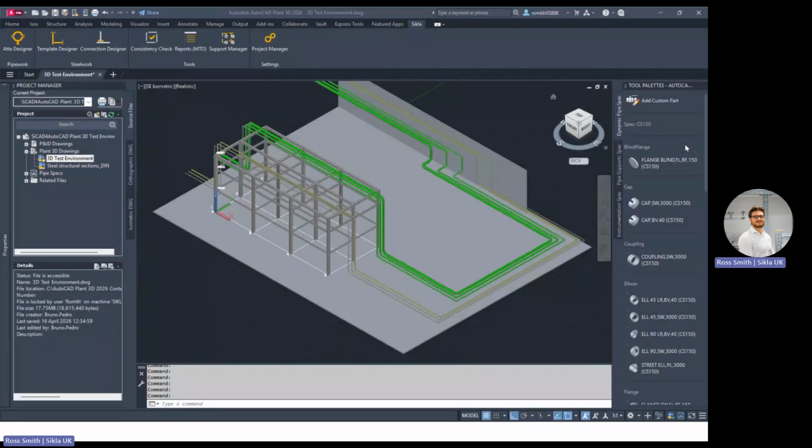Okay, hello guys. What I am going to share with you is a quick demonstration of our new siPlanning tool for AutoCAD Plant 3D.